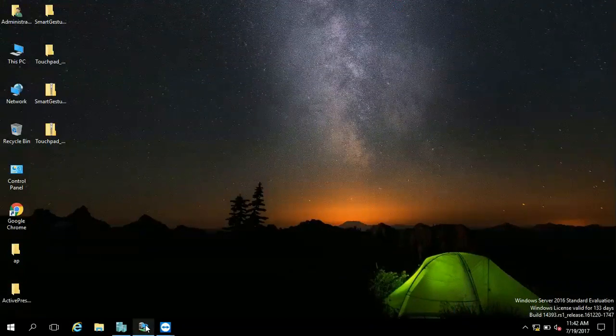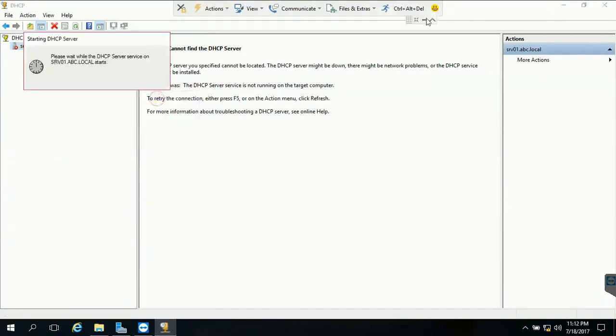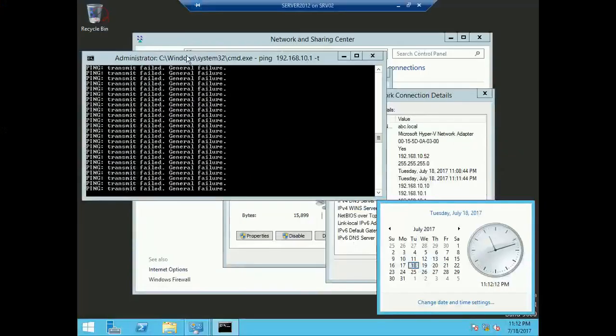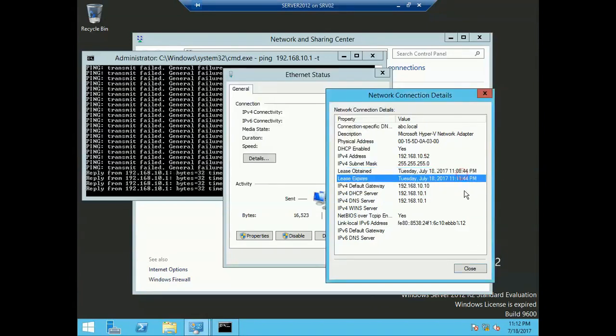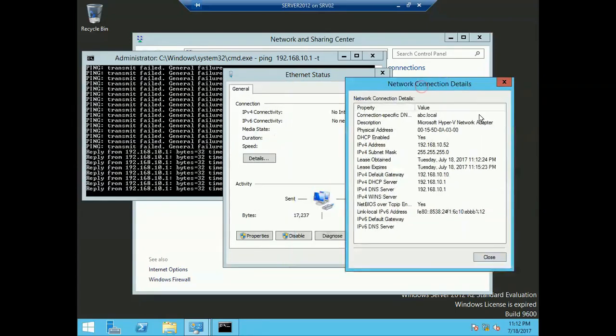You understand what I mean, right? So let's go ahead and start the DHCP server. Suddenly the client contacts the server and gets an IP. Nothing happening. Yeah, I got it. It's still the same IP, because there is no other client PC running here.